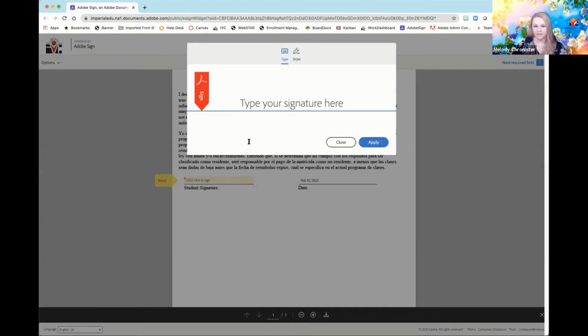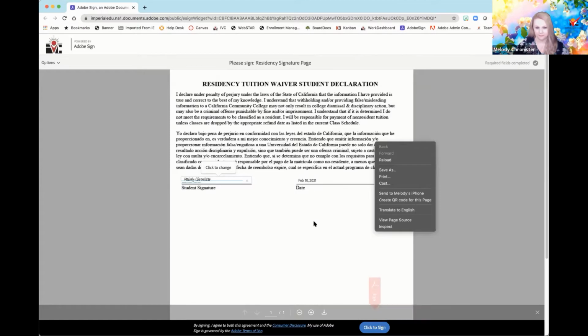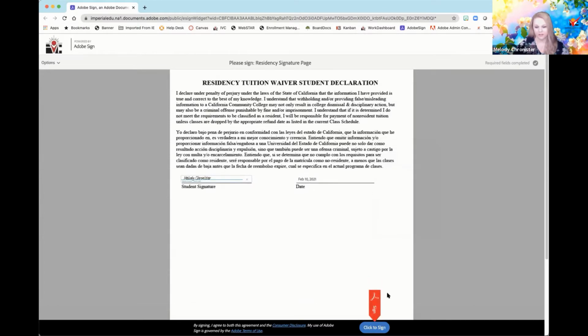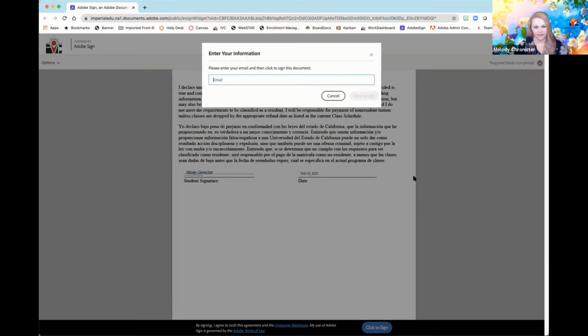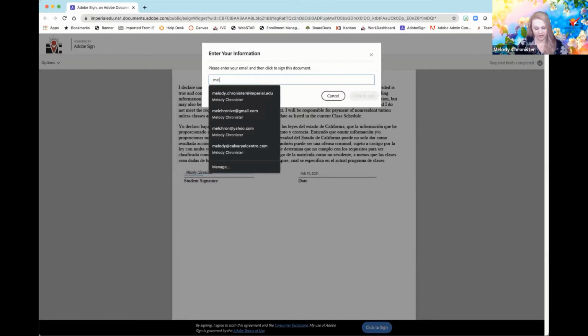And then it gives them the option to either type it in or draw it in with their mouse, or send it to their phone. So they just sign how they want to sign, click apply. They'll apply the signature, and then at the bottom here click to sign. And then please enter your email and then click to sign the document.